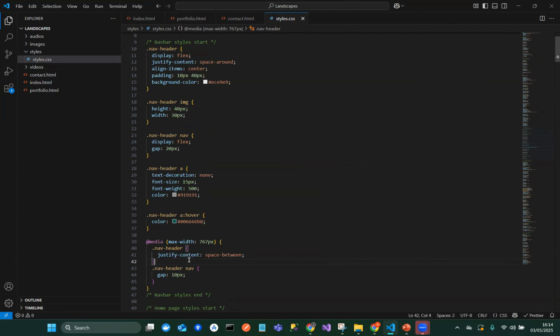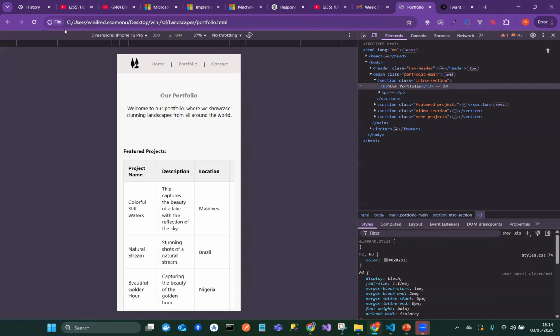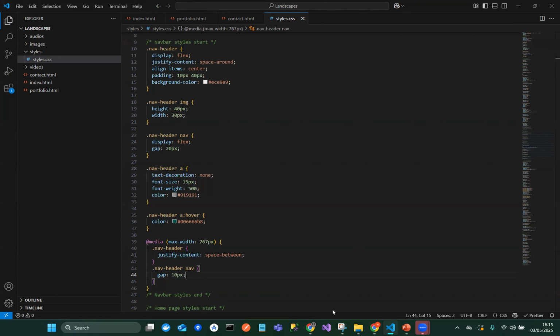So for example, this nav header now, in the original nav header, I have display flex, alignment. I want all these things the same, so I don't have to write them again. It's just the property you want to be different. That's what you will just change in the media query. So for this one, I just want a gap of 10 pixels instead of 20. On desktop and larger screens it is 20, but now I want 10. So with 10, they are more close together than that 20. There was more gap. So on mobile, they'll be more close together.